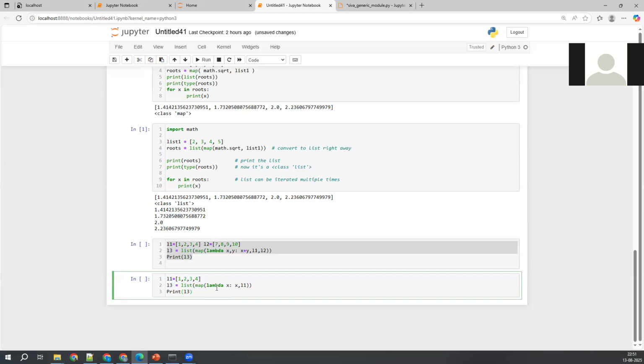What is the output of this? 1, 2, 3, 4, right? Correct? Everyone agree? Because we have only one variable right here, only one parameter, that is the reason we are not doing anything. We are creating a lambda function, but in the expression we are not doing anything. We are printing it as it is. One by one, it takes an element from L1 and prints it as it is.